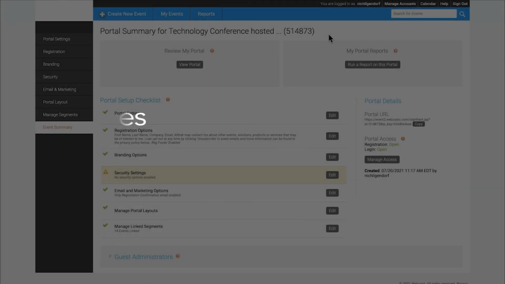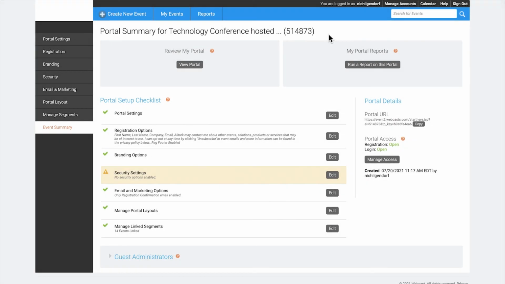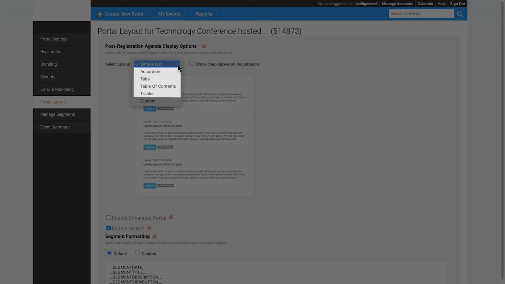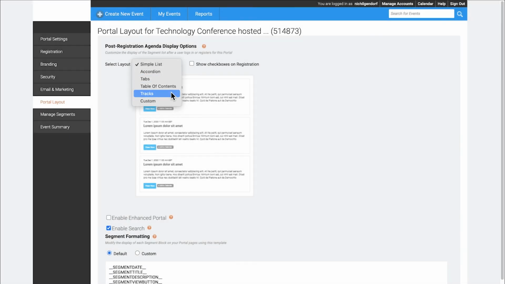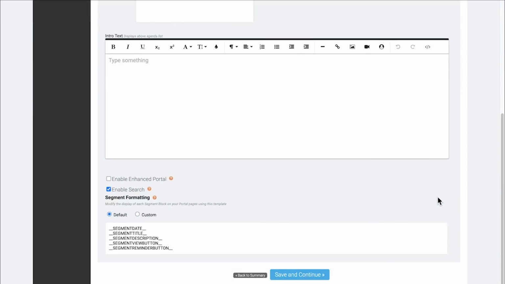Let's look at how you can organize events even further on your portal with the use of categories and groupings. Your first step is to navigate to your Portal Layout tab and choose one of the layouts that support categories, which are also known as tracks. Remember, selecting each will provide you a preview of what the layout will look like. Make your selection and click Save.